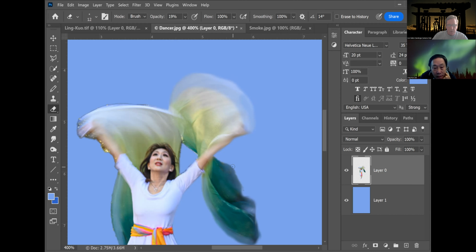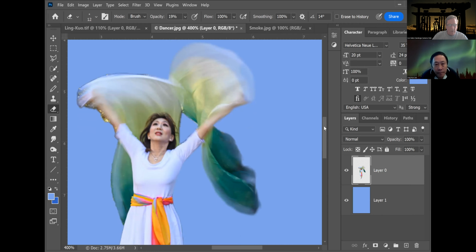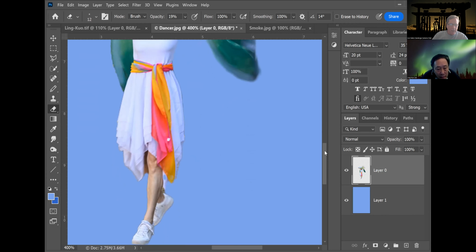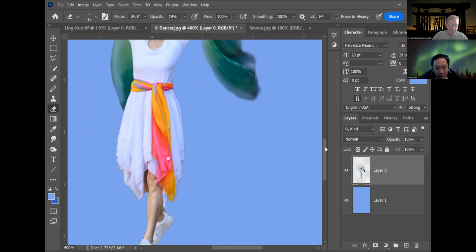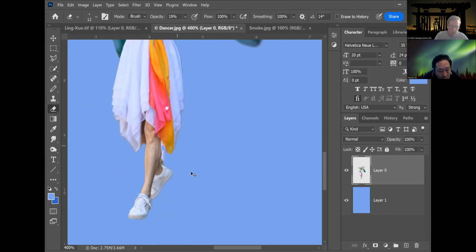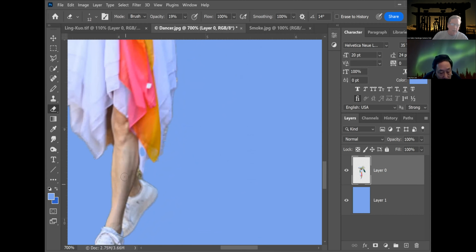And the same thing with all those edges. Is your original shot nice and clear, I take it? Yeah. Also notice when you use that quick selection tool, it made a hole in her dress right here. Yeah, you'd have to clone that to fix it.